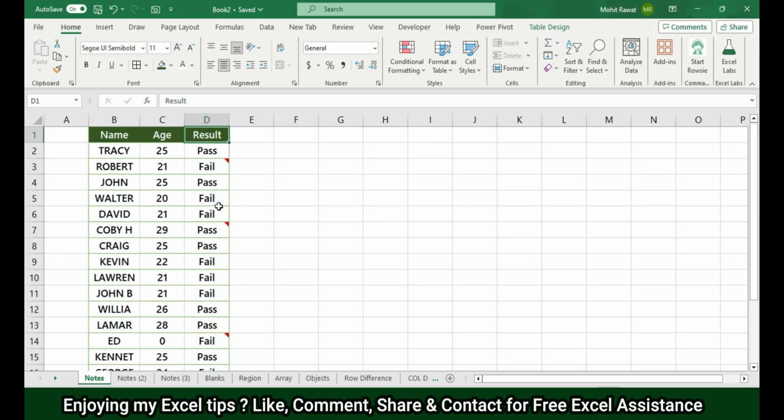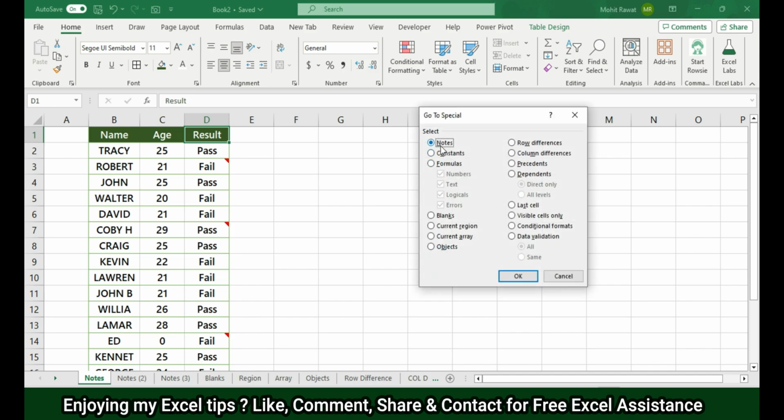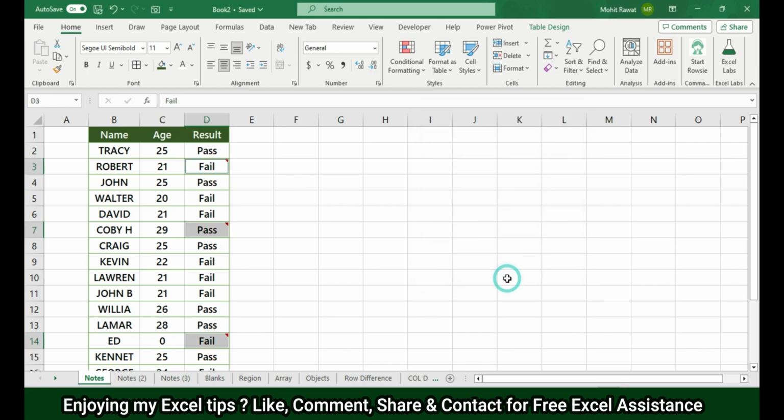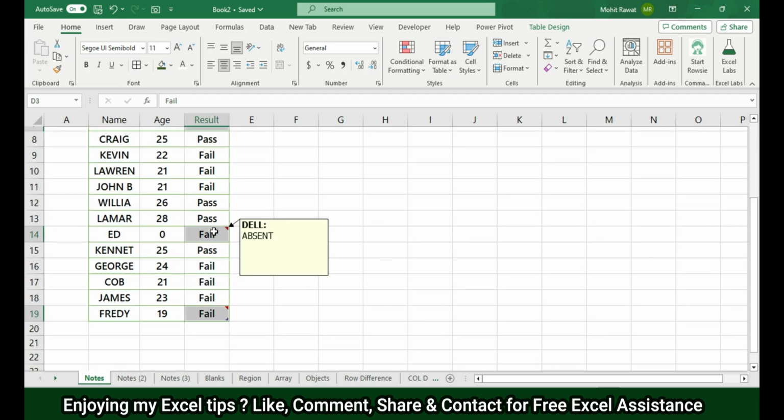Now, if I have to select these comments, not all the results, just those results that consist of a note, what I have to do is press Control G, go to the special box, select note and then OK. Now you can see all the data which consists of a note or a comment is selected automatically.